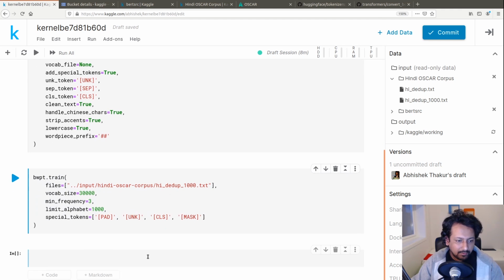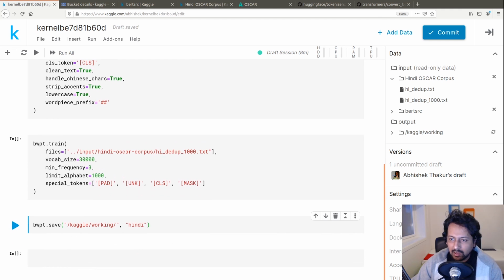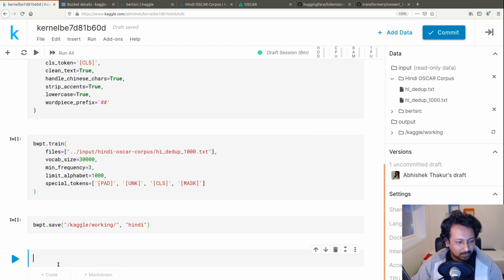and then you can save the tokenizer, bwpt.save, and I'm going to save it in slash Kaggle slash working, and I'm going to call it Hindi, or we can just call it hi, but let's keep it like this, Hindi. Now the interesting part begins, where we will actually be creating some pre-training data for BERT, and that's very interesting. So let's see.